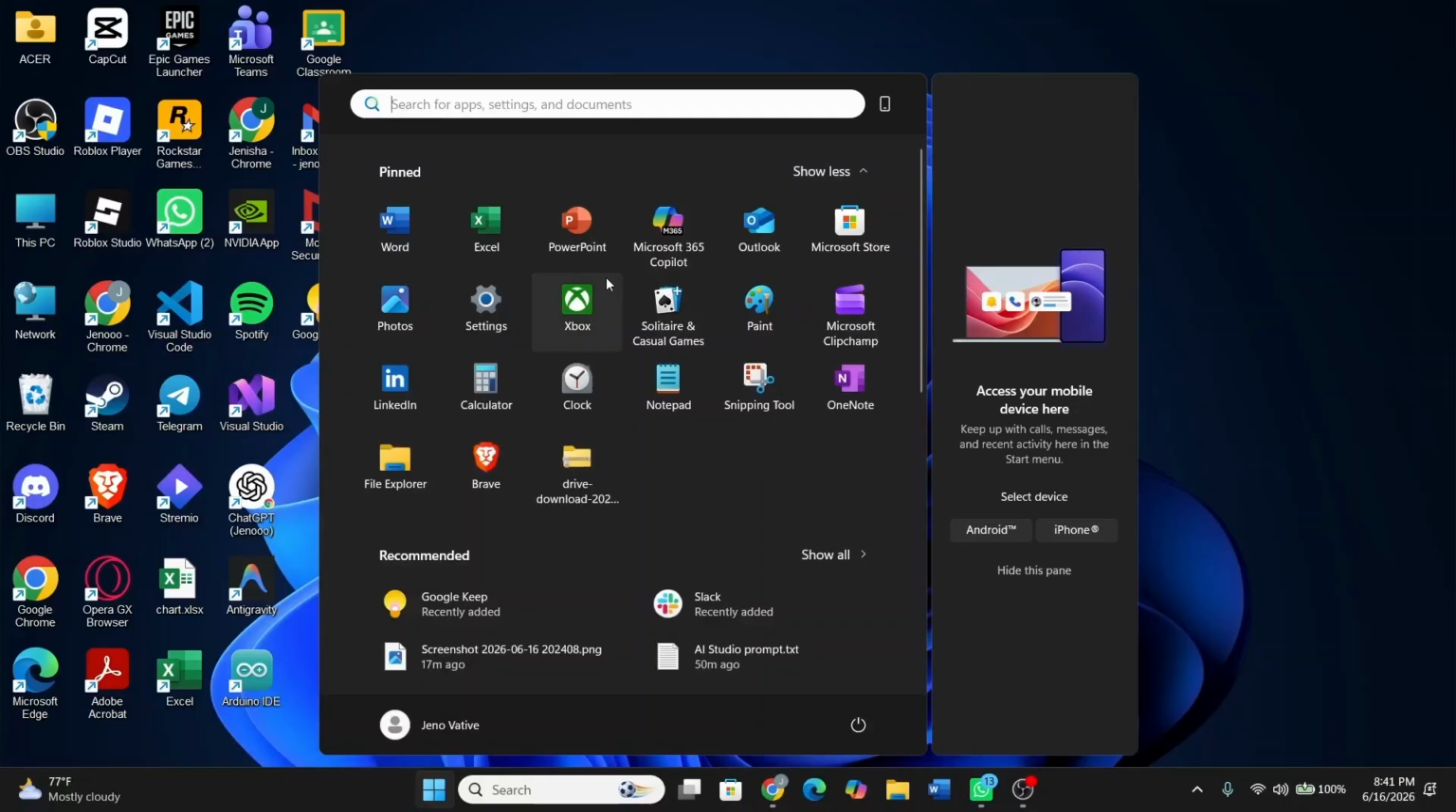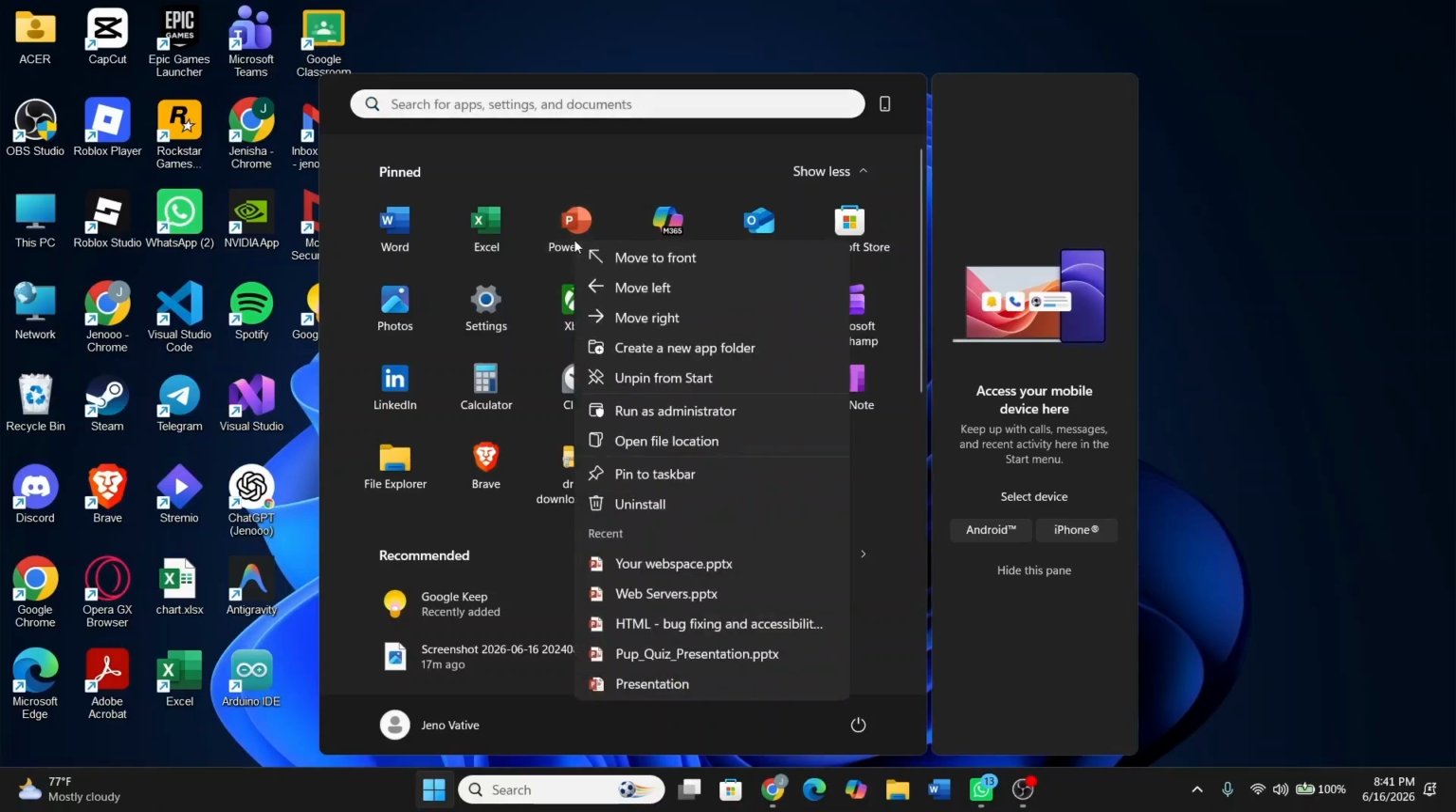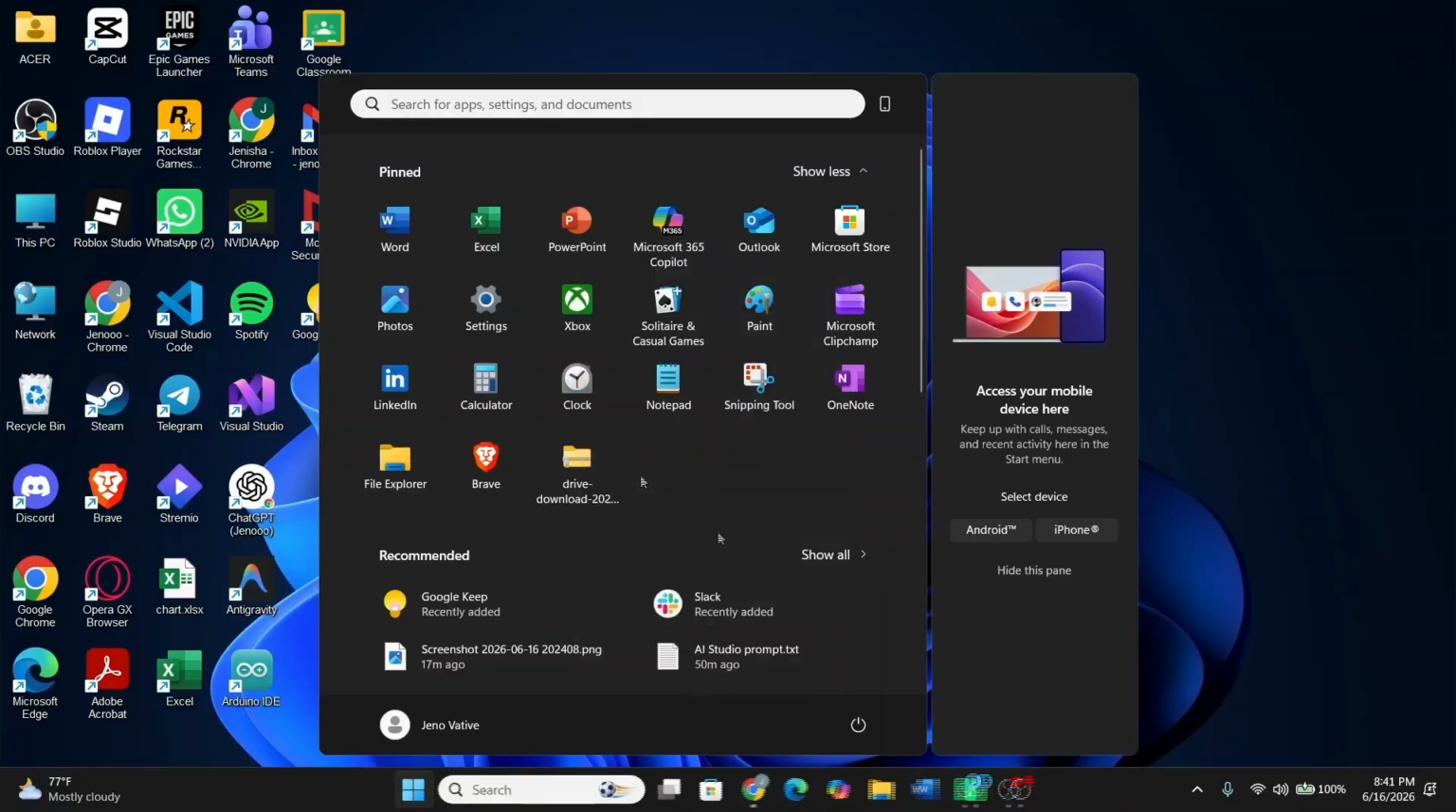At this point, right-click on the app you want to pin. From there, click on Pin to Taskbar to add it to the taskbar. After that, look at the bottom of your screen and confirm the app icon is now showing on your taskbar.